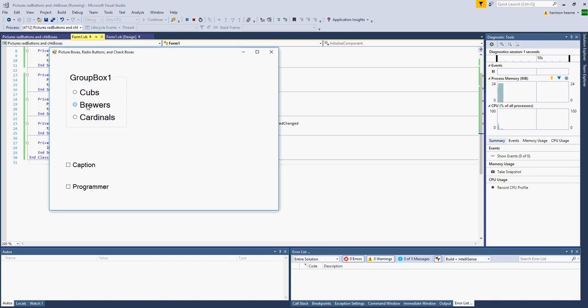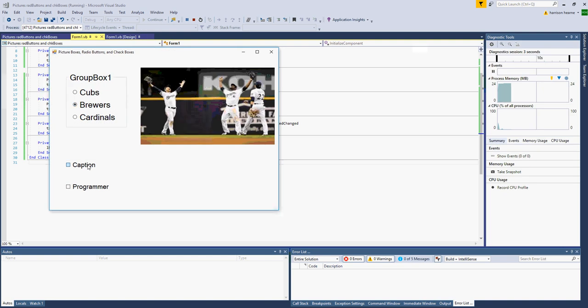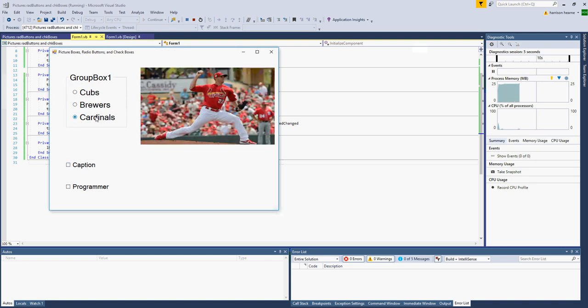So let's see what we've got here. Brewers. Hey, I'd like to see the caption. Ooh, I don't like the caption. I'd like to see the caption.